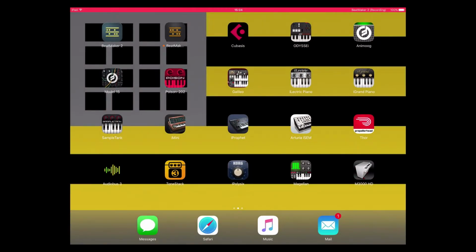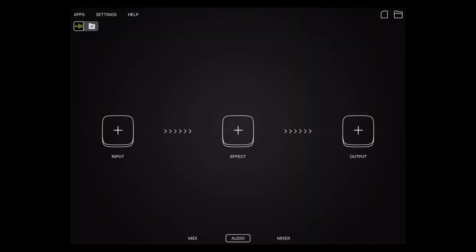The second way to open up an app is using Audio Bus. So I'm going to hit Audio Bus here. And Audio Bus, for those that may not be familiar, works like Rewire in Reason. For those familiar with Propellerhead Reason, they have the rewire option where you're able to open up Reason and open up another DAW and slave that DAW into Reason. Well, Audio Bus is similar to that.